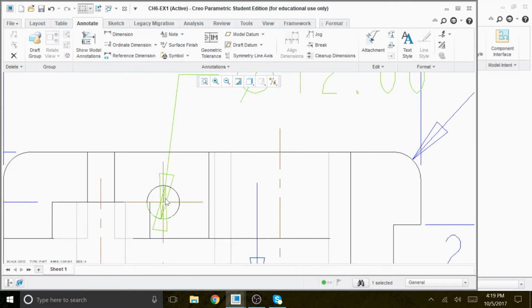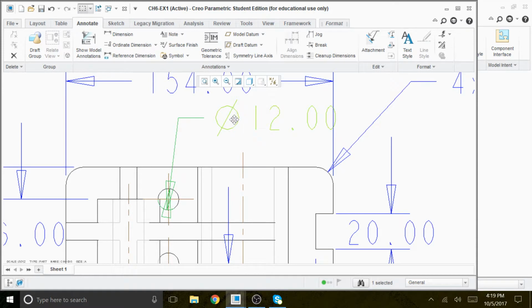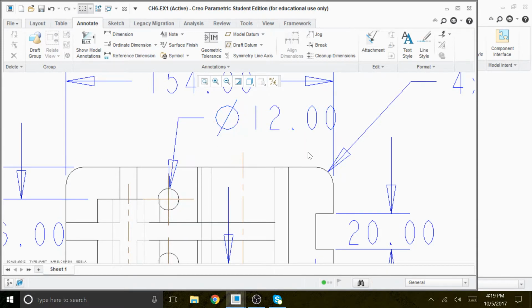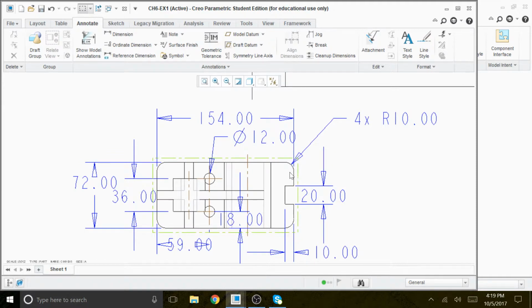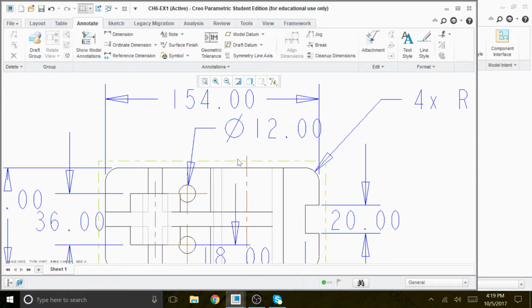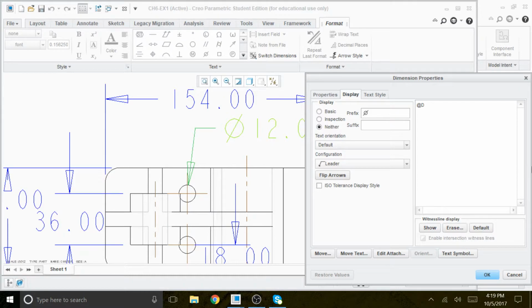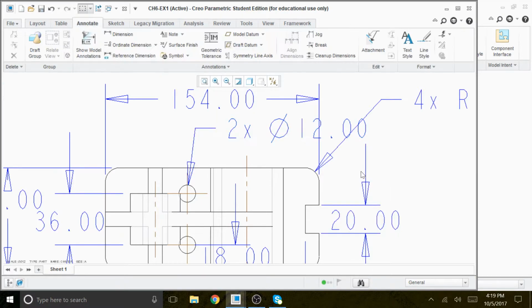And then if the arrow is in, see it, arrow in, right click, say flip arrows. Okay, flip arrows, and this is the dimension for the 2 times. If I want to go 2 times, I'm going to double click on here, go to display, and then here before the value, you say 2 times, a little bit of a space, and then you say okay. So, 2 times.